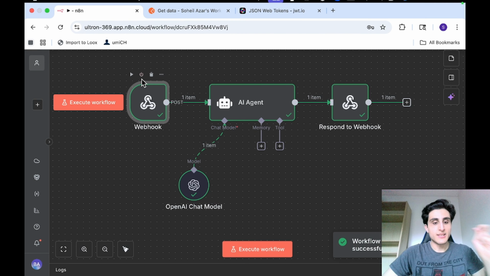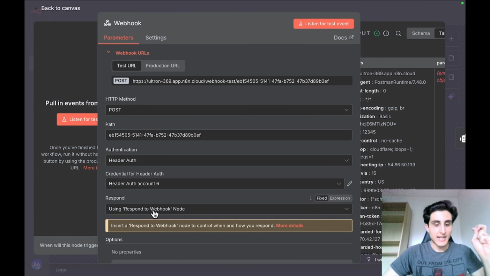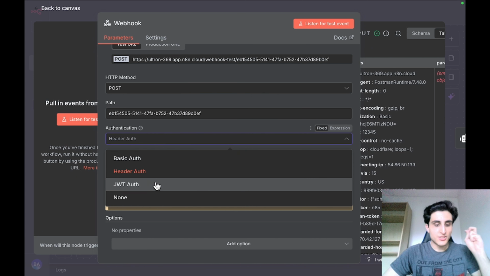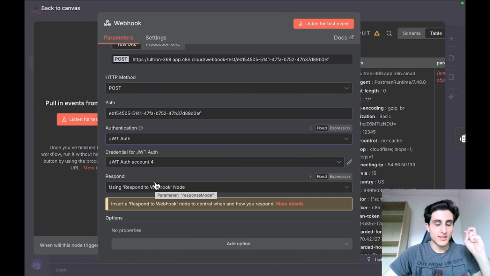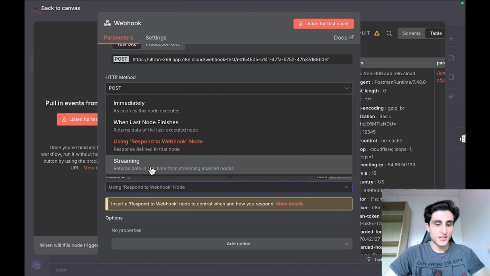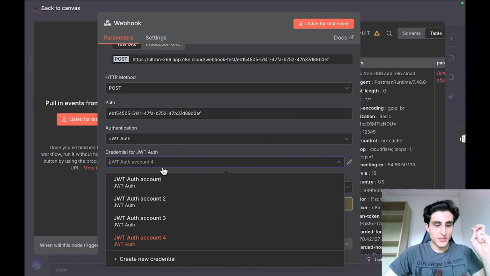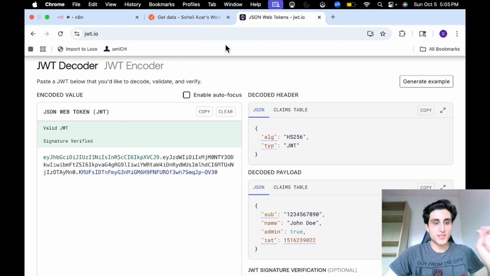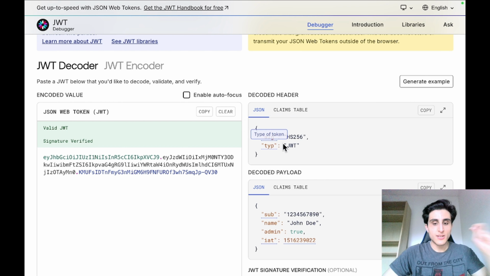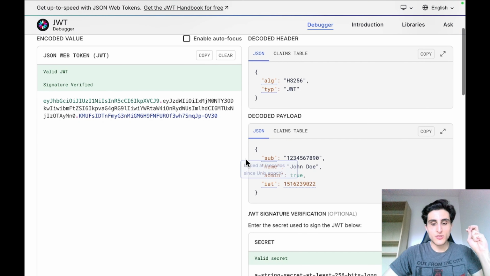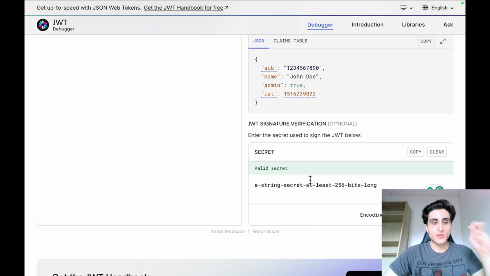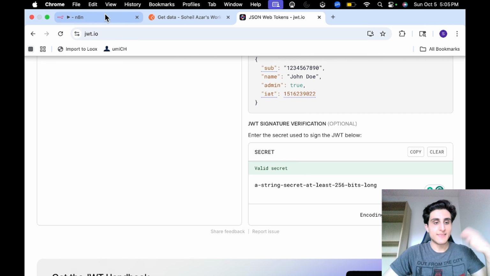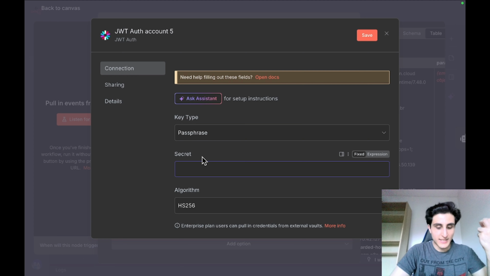The third way is the most robust way, and it's called JWT authentication. If I use JWT authentication, I can come here and set up a new JWT account. In order to do that, we need to go to a website called jwt.io. You don't need to worry about this. And once you're on jwt.io, basically copy this value and then come back here and paste it.